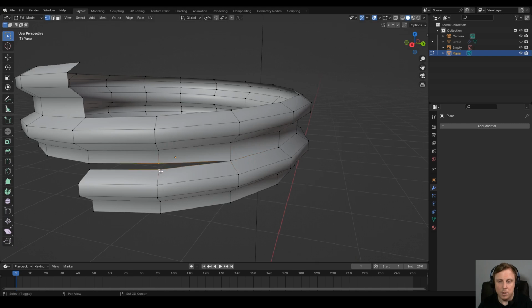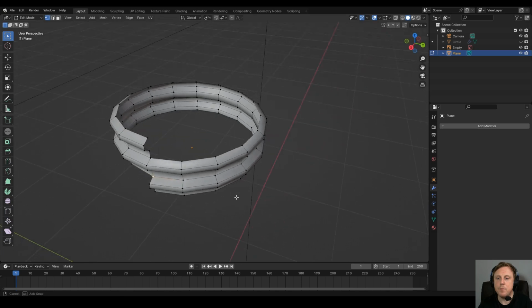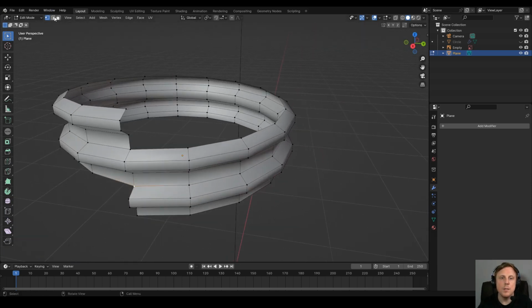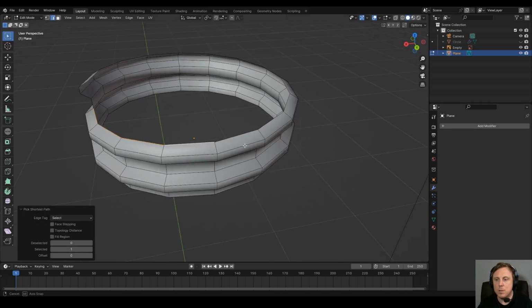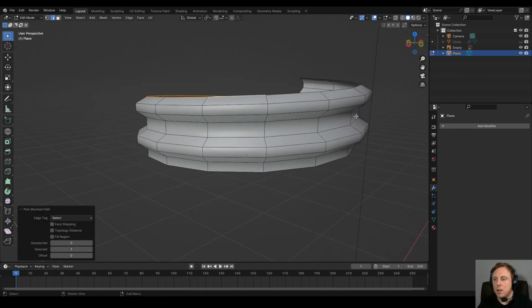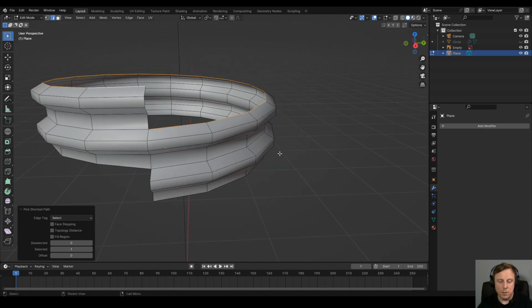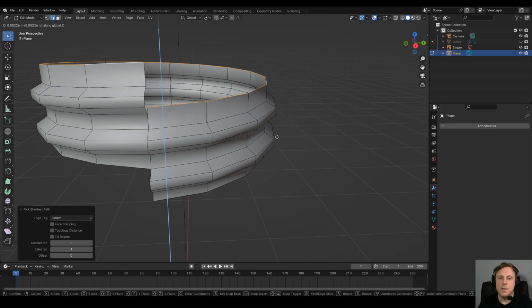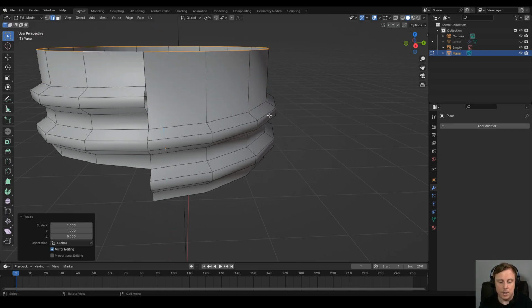Okay, and we're nearly there. Right. Okay, so now we've done that, we want to select this edge. We want to come all the way around until we get to the top. Okay, so once we've done that, we can extrude and up on Z. We just go slightly beyond scale Z 0. And that planes that out for us.